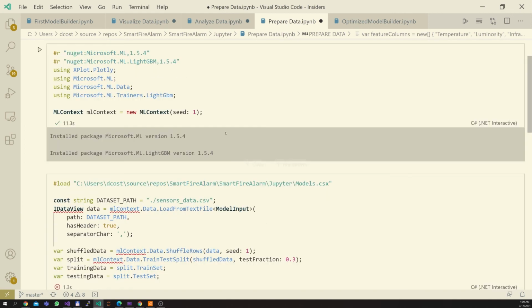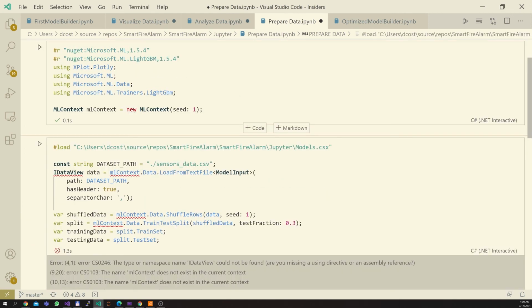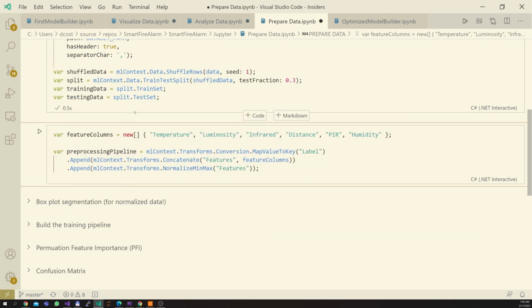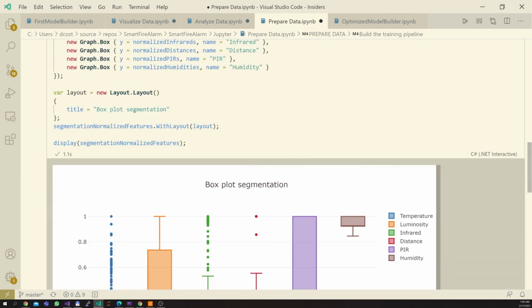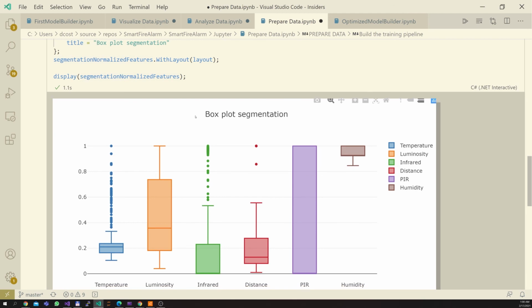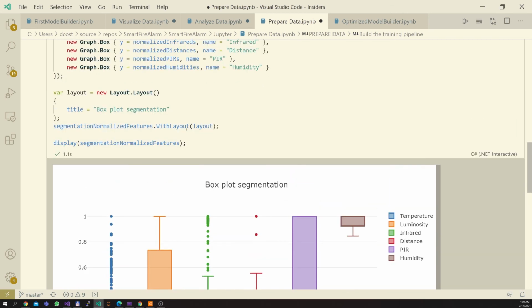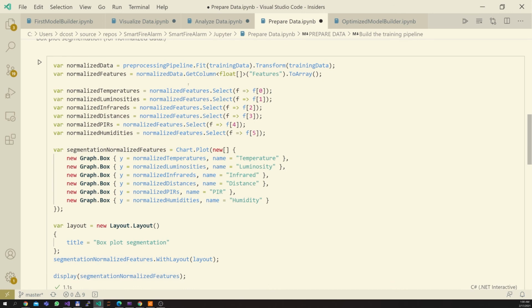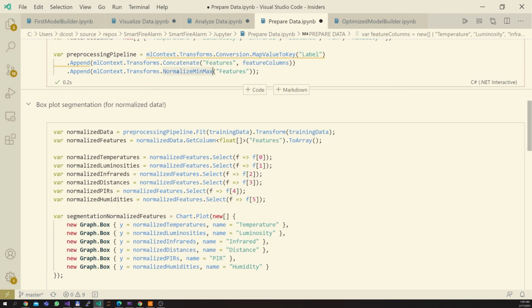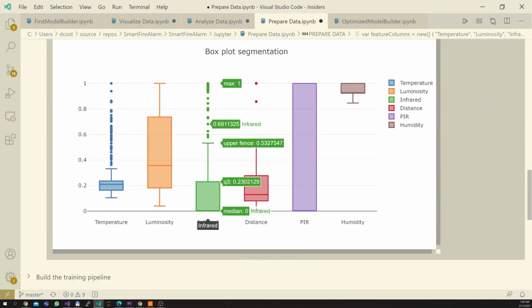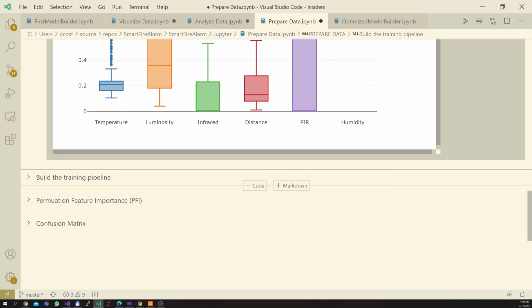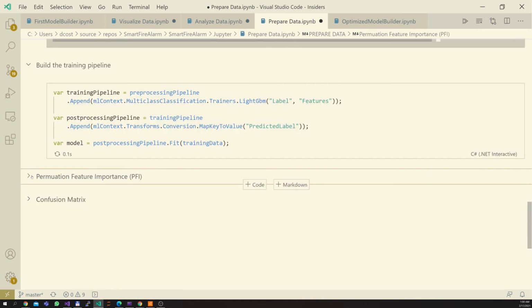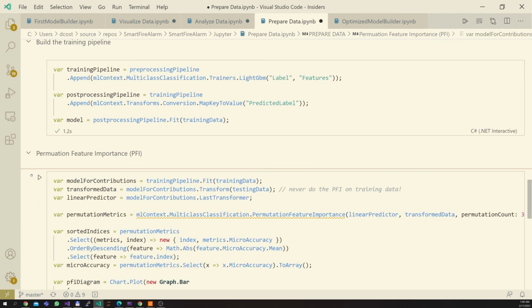I didn't wait enough for this to load and I got errors. So we can see here the box plot segmentation, but now I have normalized. I have called the normalizing here. Okay, it's right here, see? And then let's build a training pipeline, and then let's check the permutation feature importance.